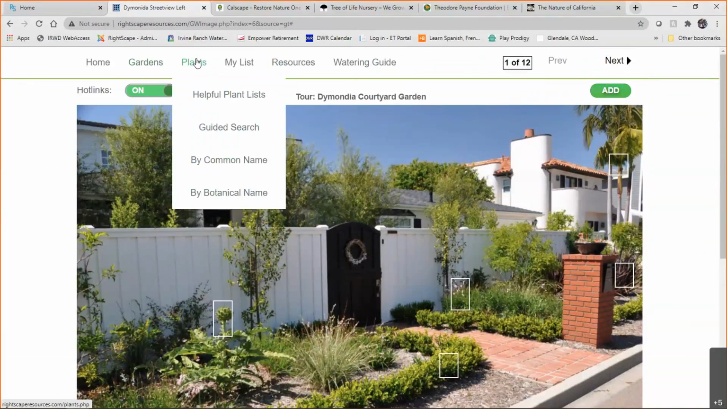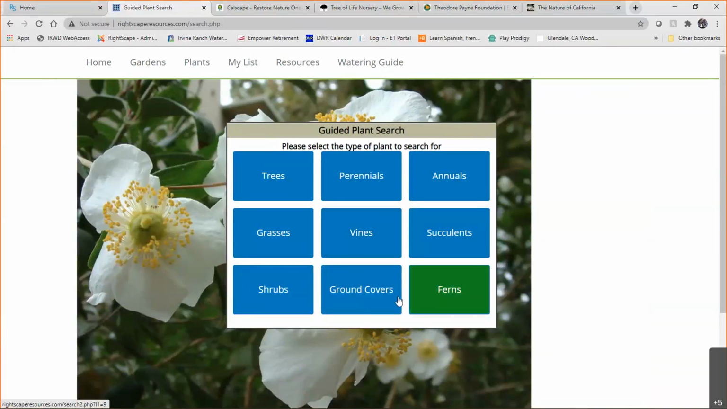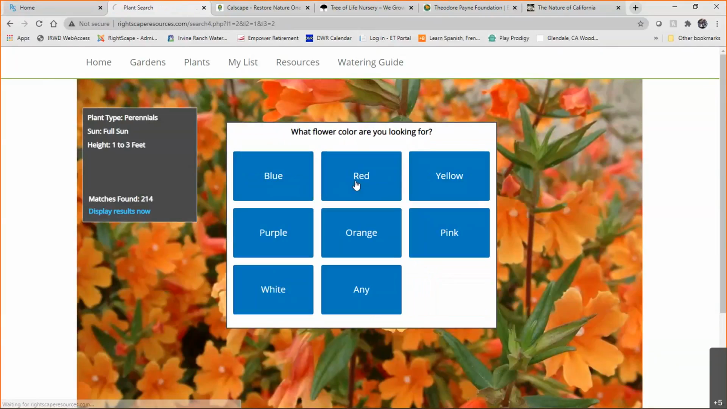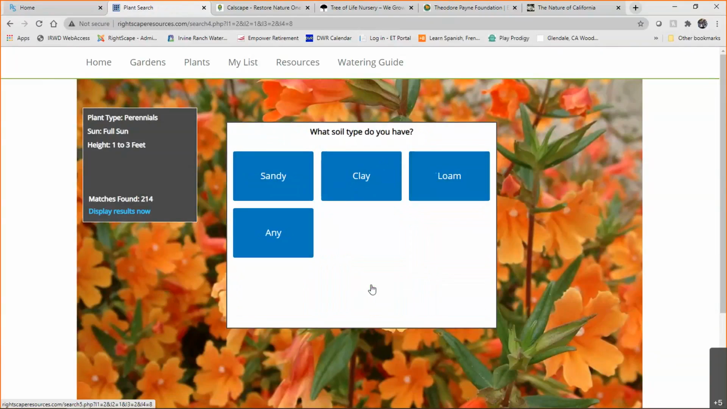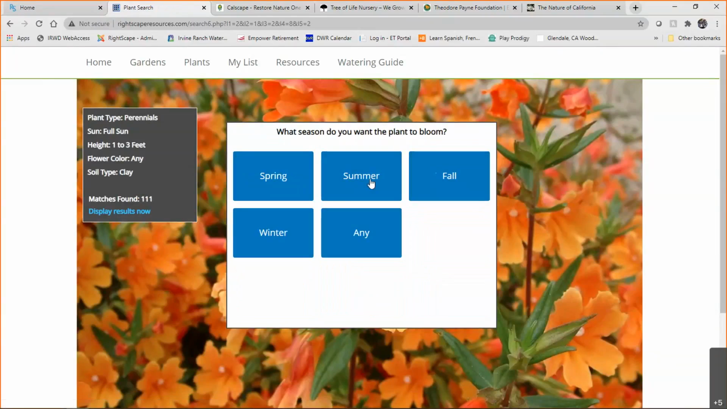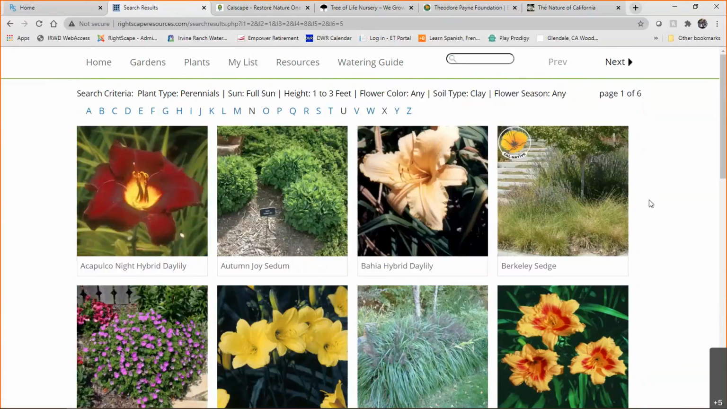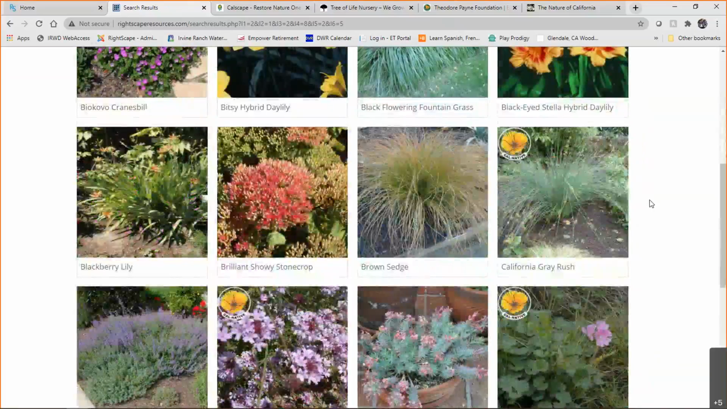One thing I really love about this site is you can do a plant search, a guided search. You click on here, and you can actually start looking for specifics. Let's see, I want perennials. They will be in full sun. I want them 1 to 3 feet. If you want a specific flower color, you can go here, but if not, select any. What type of soil do I have? Maybe some clay. And if you want them to bloom in a specific year, you can, but I'm going to select any here. And here we go. So it just popped up a nice list of plants that fall under our criteria.